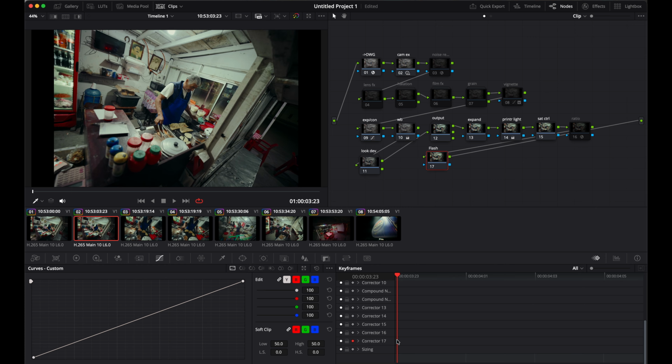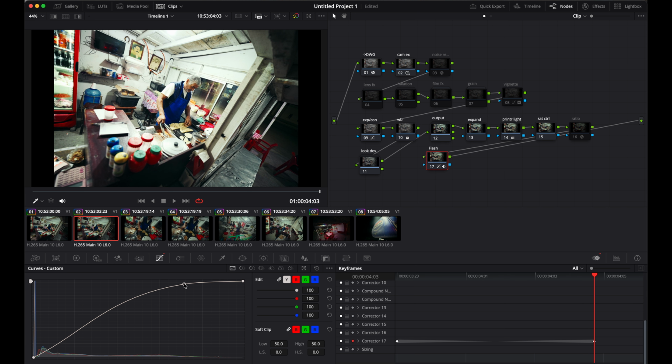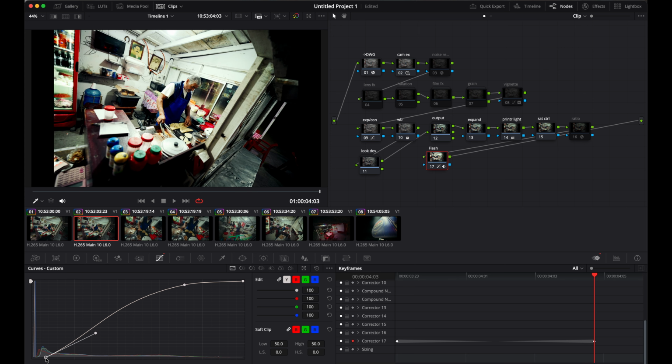Now, it does not create a keyframe. You have to literally press on it. So I pressed on it, it creates a keyframe. We'll go to the end of this clip. And what I like to do is give this the highlights like this, turn on this editable splines and bring the shadows in.